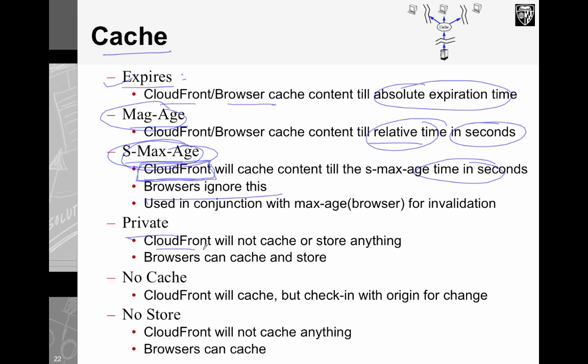Private basically means that CloudFront will not cache or store anything. Browsers can cache and store. So it's only for the CDN provider like CloudFront. If it sees a private header, it'll basically not cache it, which is good.